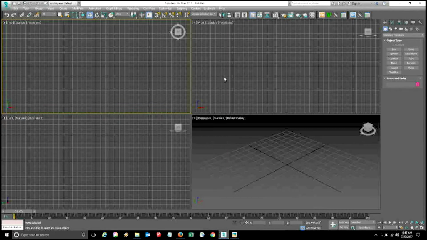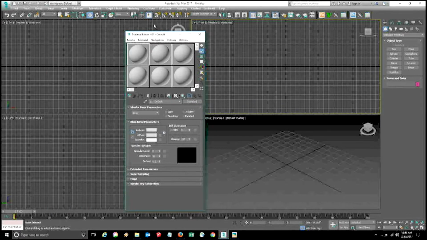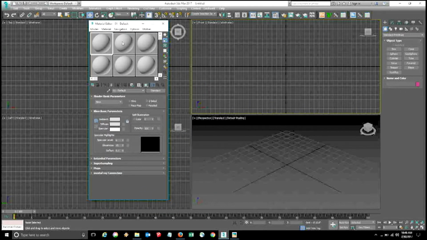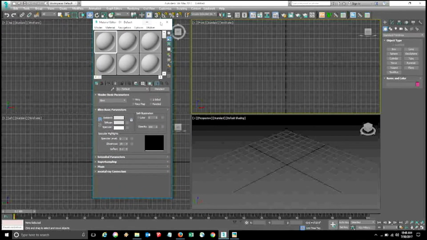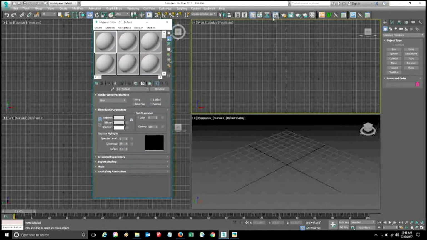It's the same thing in 3D Studio Max. When you finish the modeling, then you want to start rendering. Before that, you have to prepare your material. To get to the material editor, you press M on the keyboard, and that will bring up the material window. Or you can get to it from the toolbar, and if you click on this icon over here, you can see the material editor.